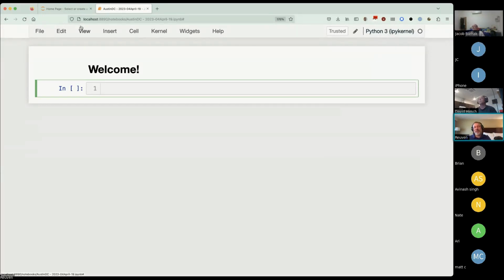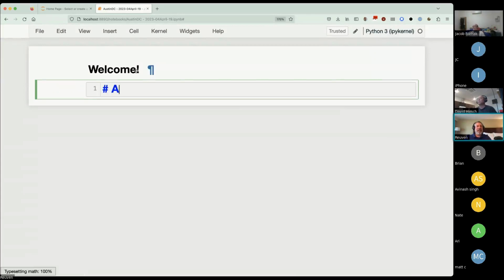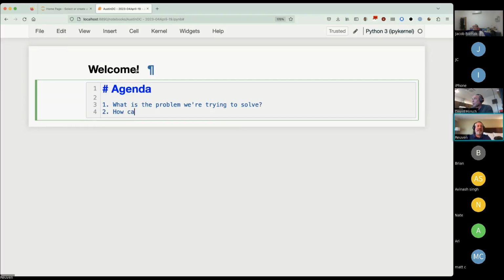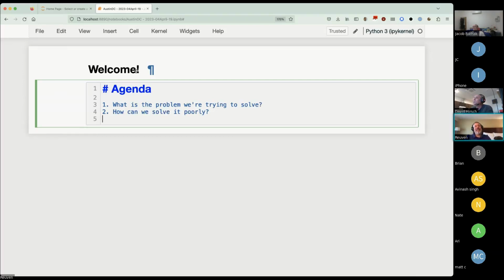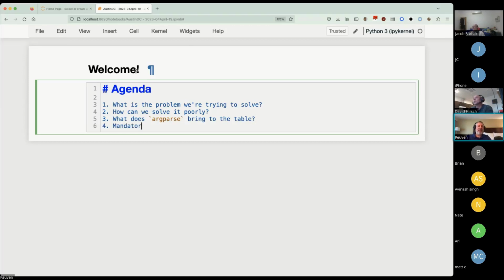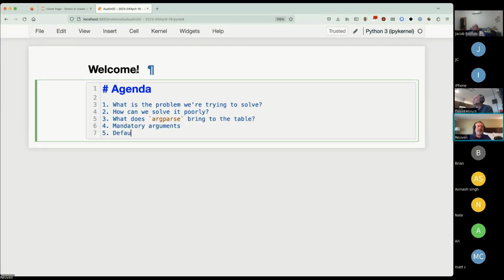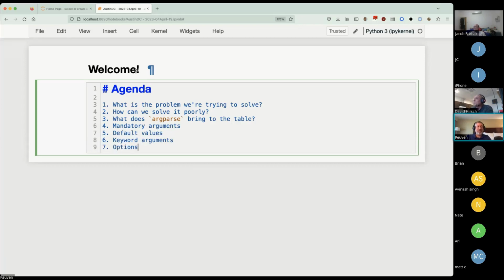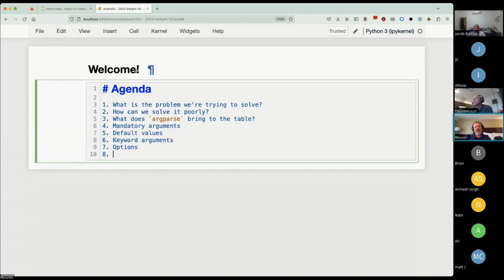I'm going to set up a little file. So let's do a little agenda here. All right, so first of all, what is the problem we're trying to solve? And then, how can we solve it poorly? And then what does argparse bring to the table? And then we can start dealing with mandatory arguments, and we can deal with default values, and we can deal with keyword arguments. And I'm also going to want to do options, and then working with files.